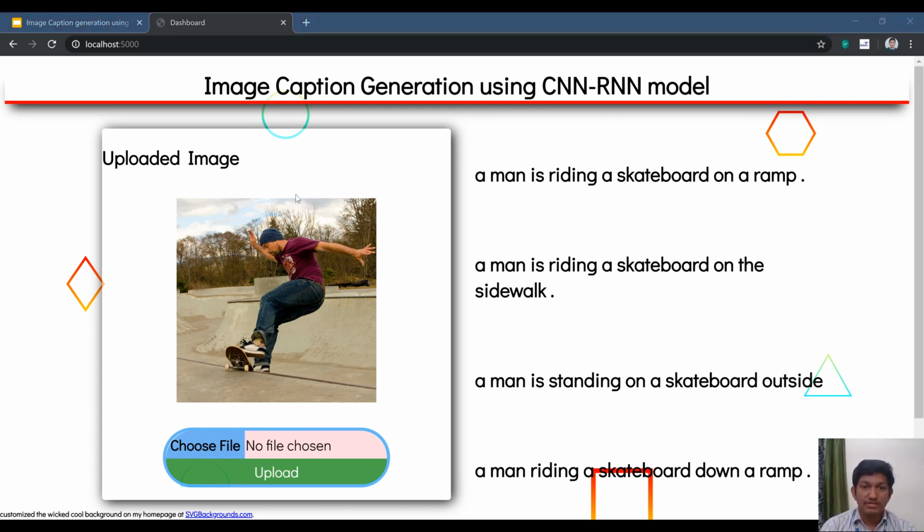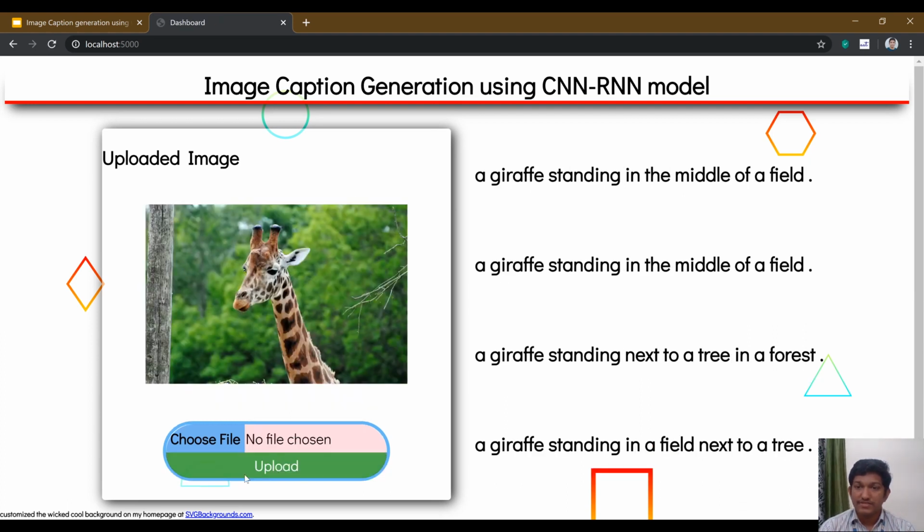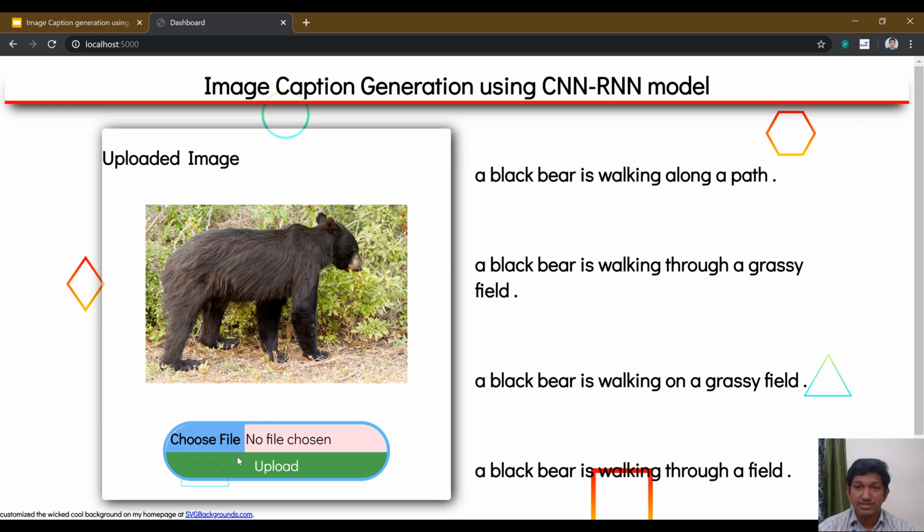You can iterate this step for different images. If I use this giraffe image, a giraffe standing in the middle of a field, standing next to a tree, such kinds of captions we got. If I move on to the bear this time, a black bear is walking along a path, walking on a grassy field.